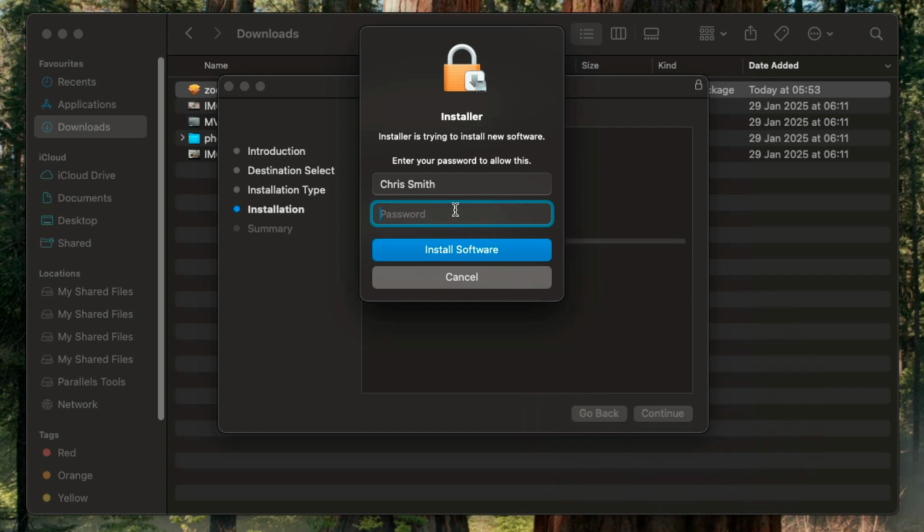So this is not a Zoom password, it's not an iCloud password. This is the password you use to get into your computer in most cases. It is your admin password. So if you turn your Mac on and it asks for a password to get into your account, that's the one it's after in most cases. So let's put in my password.